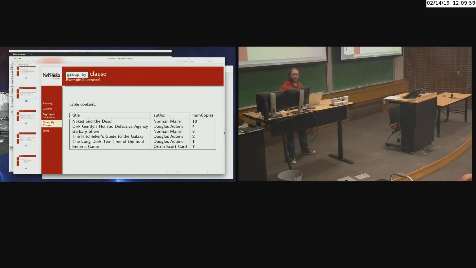I want to do some complex data crunching. So I've got a table here that represents not games anymore, but books. I've got the title, the author, and the number of copies. Say I've got a library. I've got 10 copies of Naked and the Dead by Norman Mailer. I've got 7 copies of Ender's Game by Orson Scott Card. I've only got 1 copy of Long Dark Tea Time of the Soul by Douglas Adams.